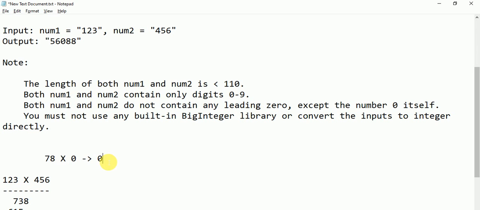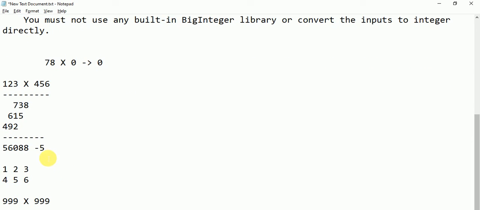Then the last condition is you must not use any built-in big integer library or convert the inputs to integers directly. We cannot use methods like Long or Integer parse methods, as we do in Java, to convert our string to an integer. So we are just going to do this manual operation in our programming manner.